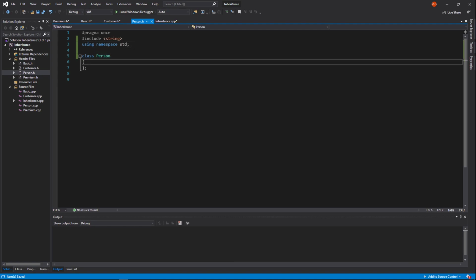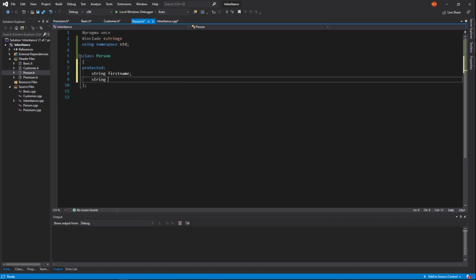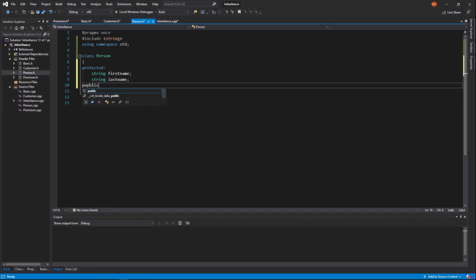Because person is going to be a base class, things are going to be inherited from a person. So here we have protected variables, which are inherited by the classes that inherit from the person class. We have string first name, and then string last name. And then after that, we have the public section, and here are our methods.